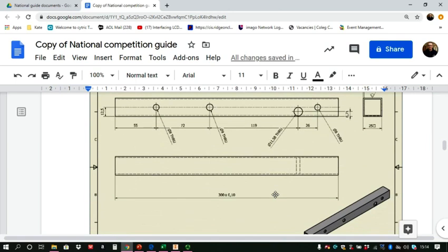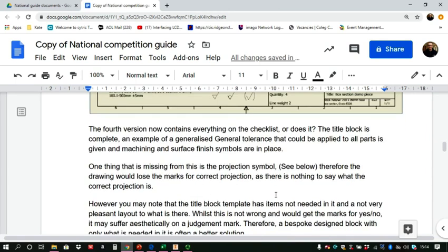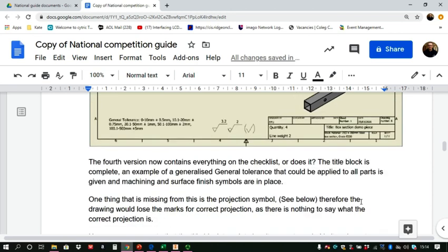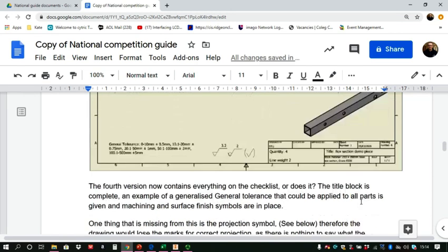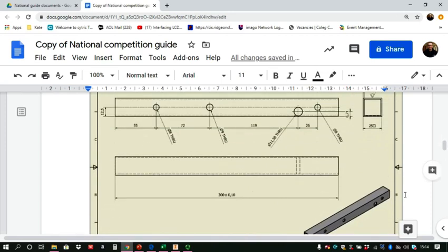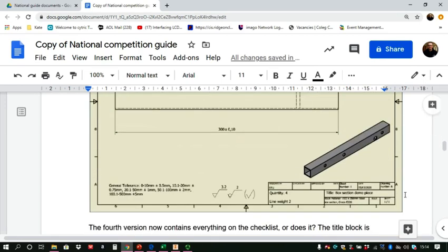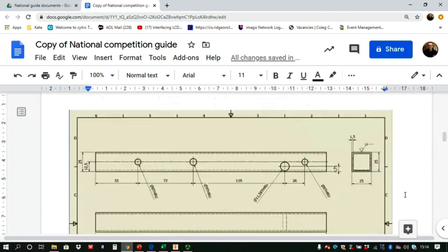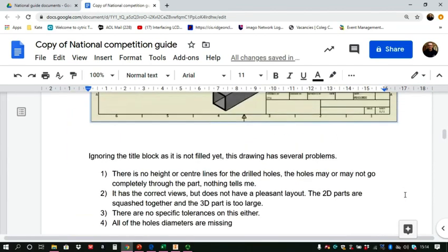But on this one, what have we done? The 4th generation, we've now added a general tolerance here, yeah? And this is one that's just made up by me. And you can do the same. We've got line weight, we've got quantity, we've got the name, we've got stock material. Everything now is there. That would score reasonable marks. And it's only a subtle difference in reality from there to there.